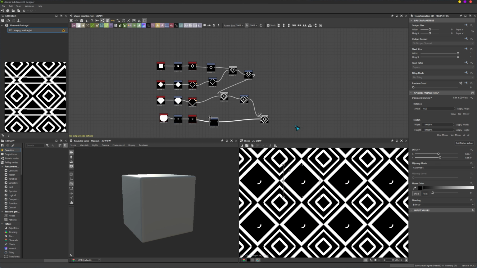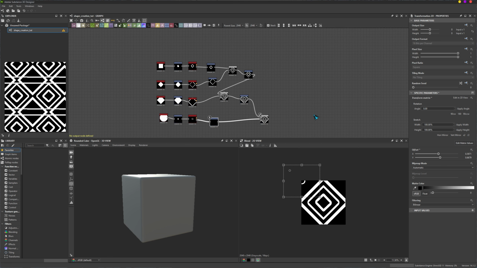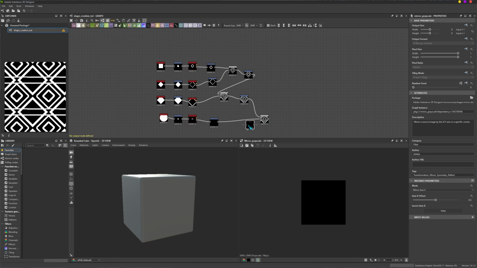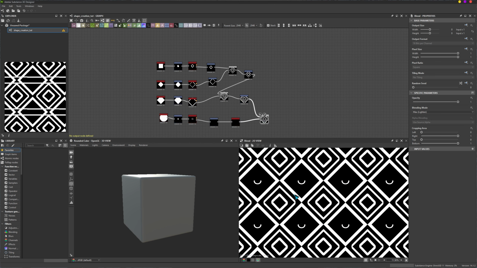I've got an idea. Let's try adding a mirror grayscale node here. I'm hoping it gives us more of a semicircle effect. Yeah, just like that. This definitely improves the balance. It's subtle, but now the flow feels smoother.